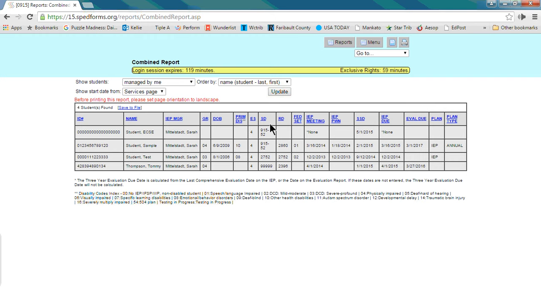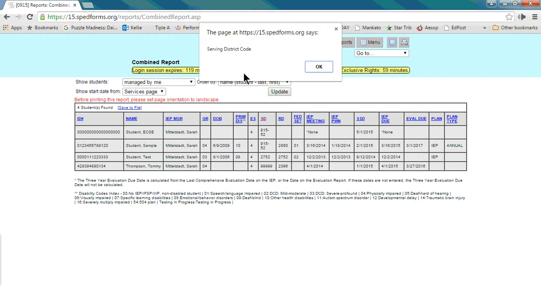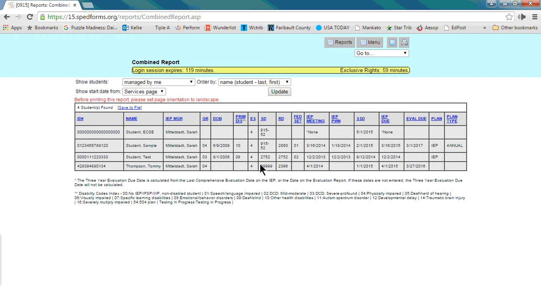And primarily, the most important thing of all things is serving district. Now, if you can't remember what these columns mean, you can go ahead and click on the blue hyperlinks, and here it says SD. You can look up here, it says serving district. So if you are in one district, the numbers should all be the same. Please, please, please double check that that is correct. It's also a good idea to double check the resident district at this time.